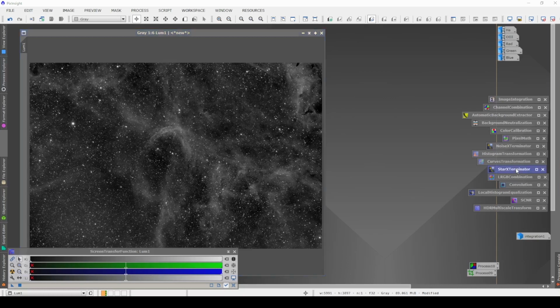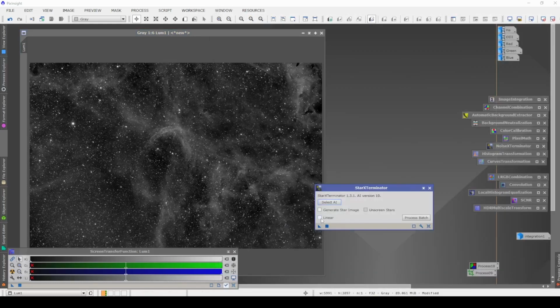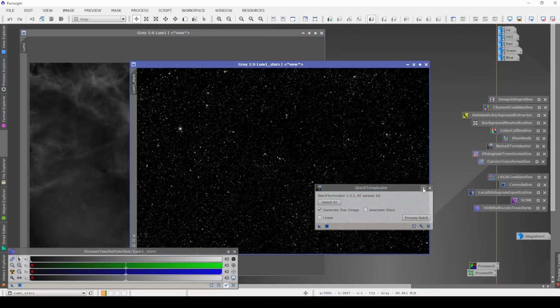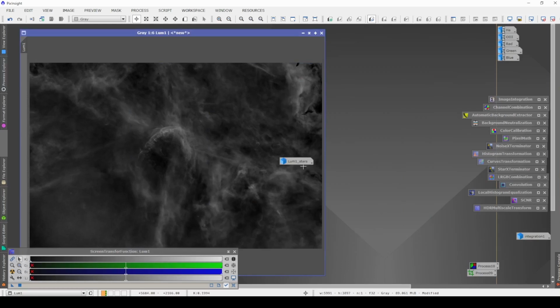We're going to run Star Exterminator. I'm going to say select AI. I'm going to make sure we grab 10. And I want to generate a star image and drag. I'm going to minimize Star Exterminator. We have our stars out. I did create the image just in the event I do want to save it. I'm not going to.